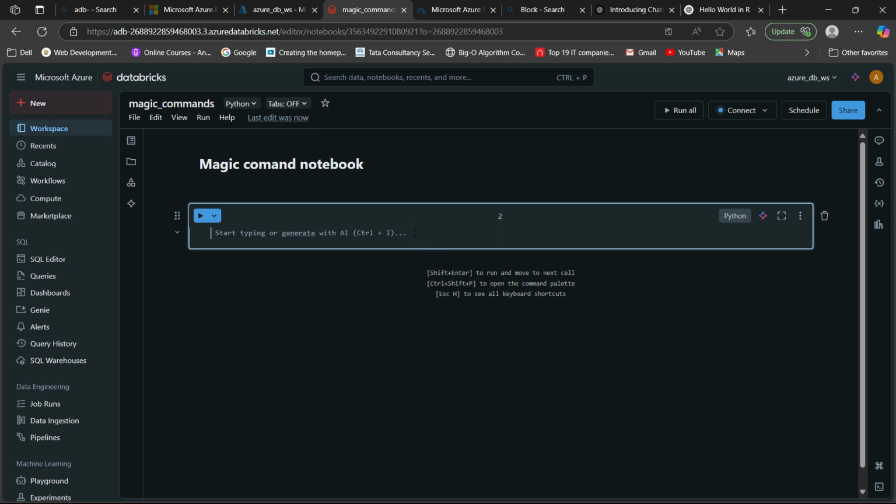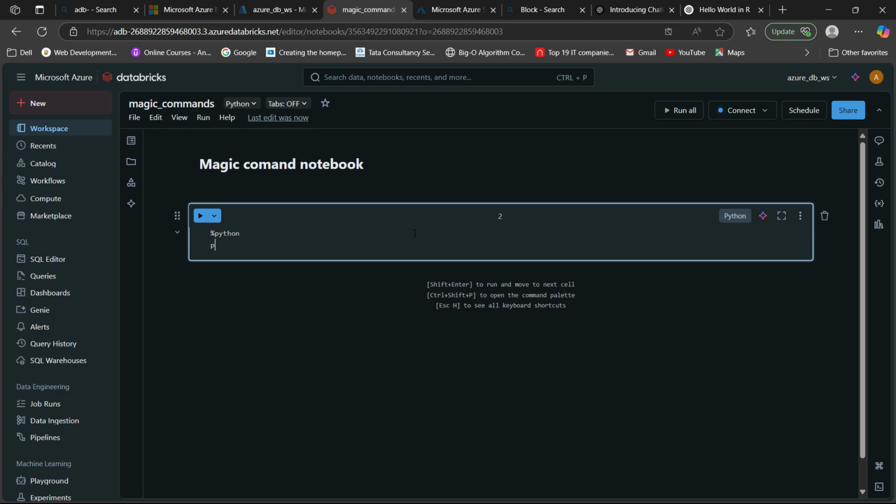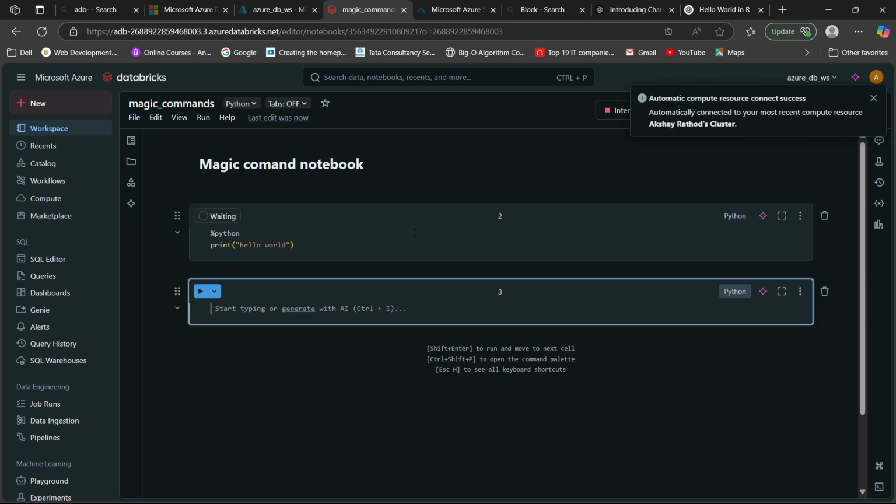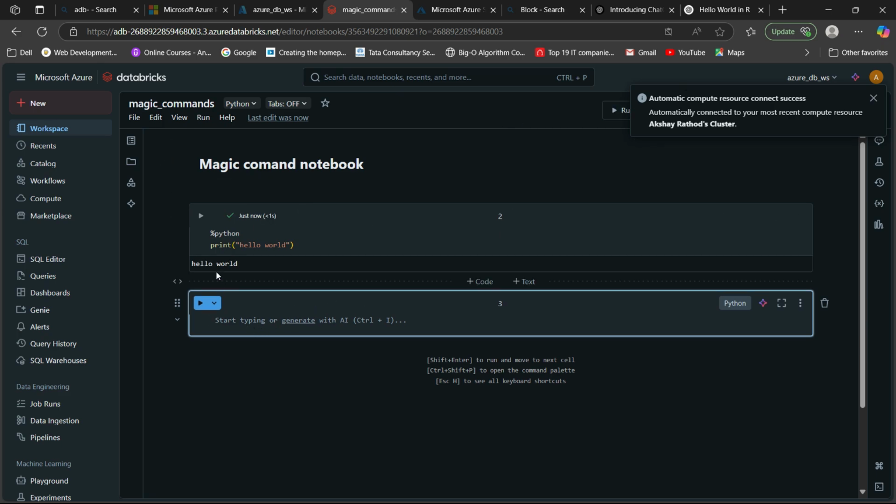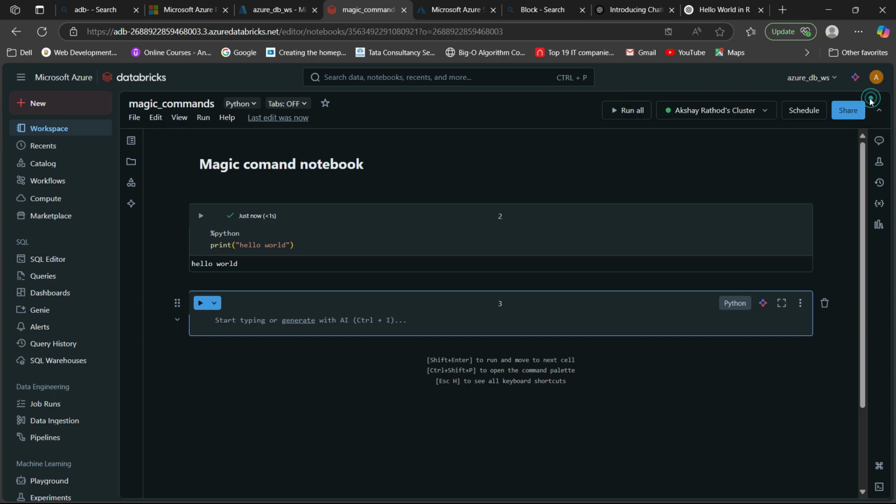You can write Python code. By default, the notebook is Python, so there is no need to specify %python. But yes, you can specify %python and run the Python code. This is the Python code, and I'm running it right now. This is the hello world, and you can see Python is successfully executed in this cell.